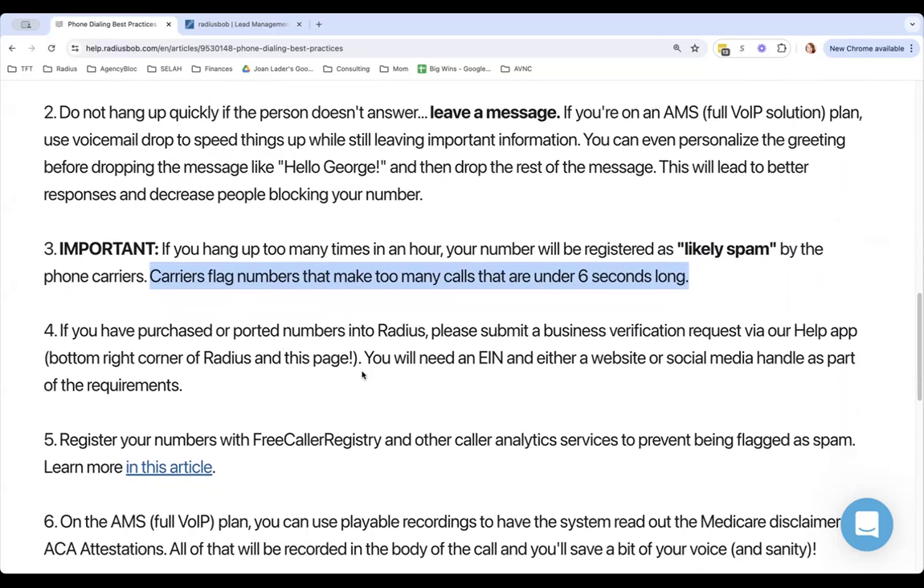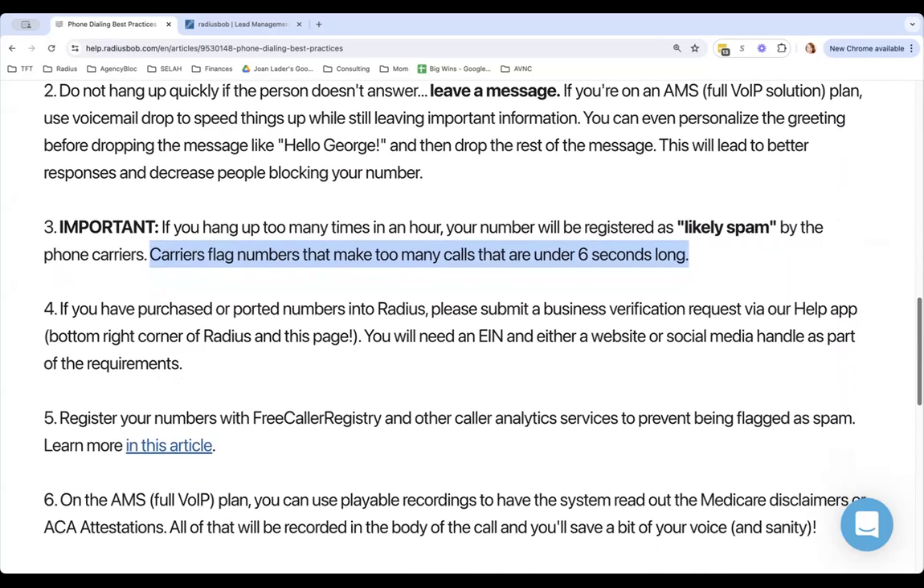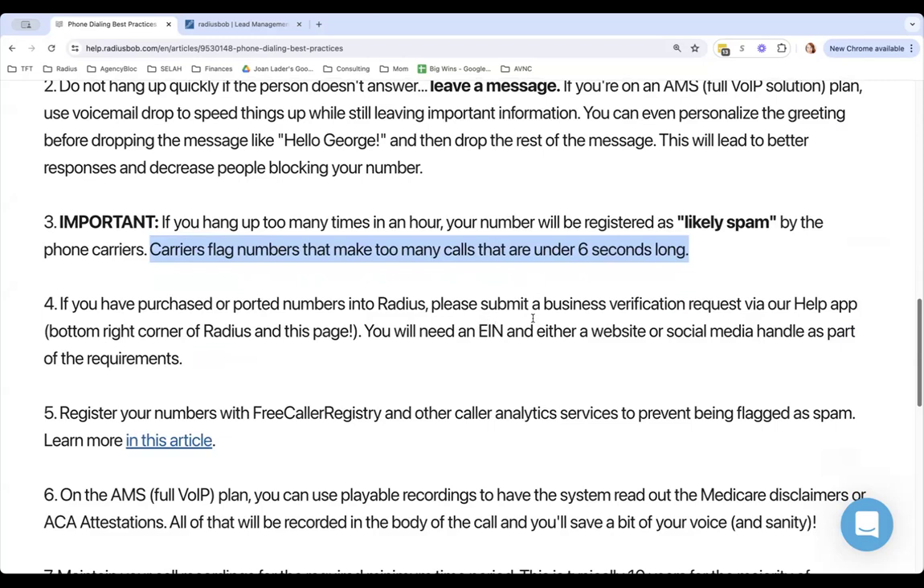If you've purchased or ported numbers into Radius, please submit a business verification via our help app. You will need an EIN, unfortunately. And you do need to either have a website or social media handle as part of those business verification requirements. You'll also want to register all of your numbers that you have with us with Free Caller Registry. There's a very intense article on that here, but that's going to really impact your scores for those phone numbers.